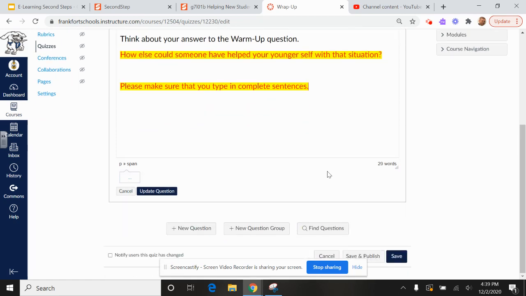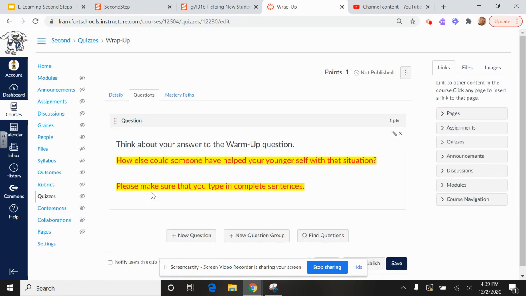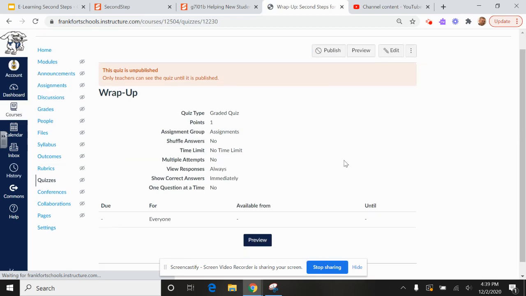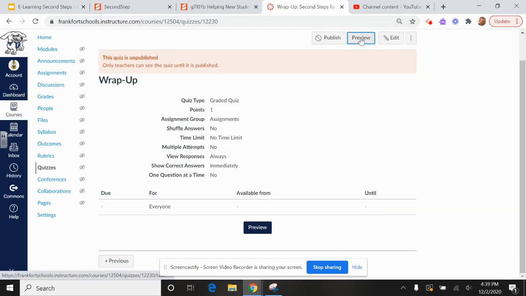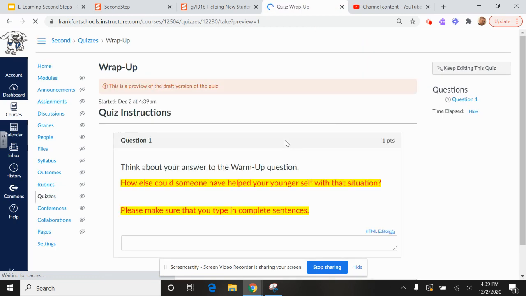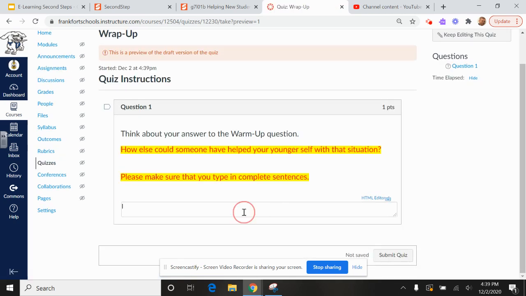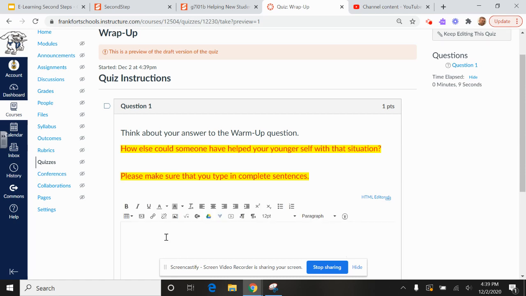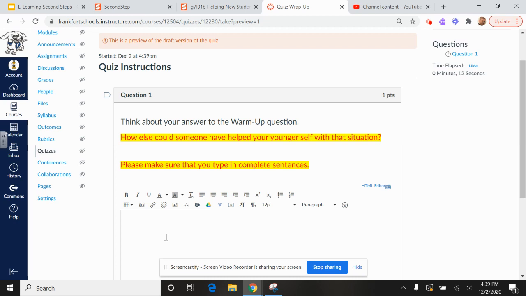And then I come down here, update question. This question is right there. Then you hit save. And that's what the test will be. It'll just be that question. So then when the kids look at it, it'll look something like this when they're doing it. And then they can sit here and type and answer it down below it. And they can do whatever they need to, make sure they do sentences.